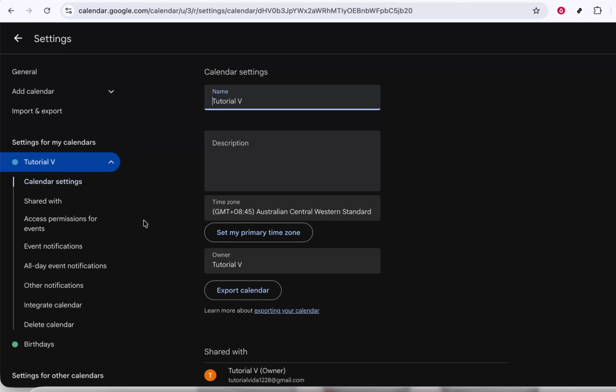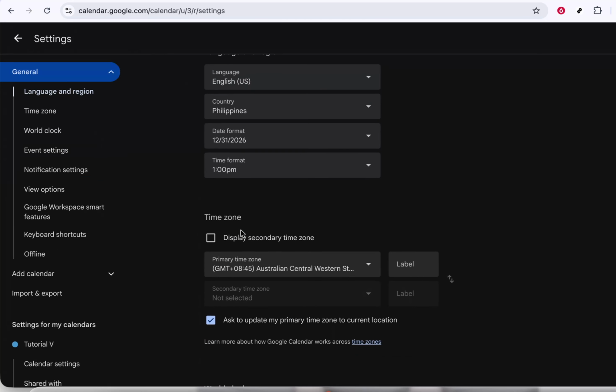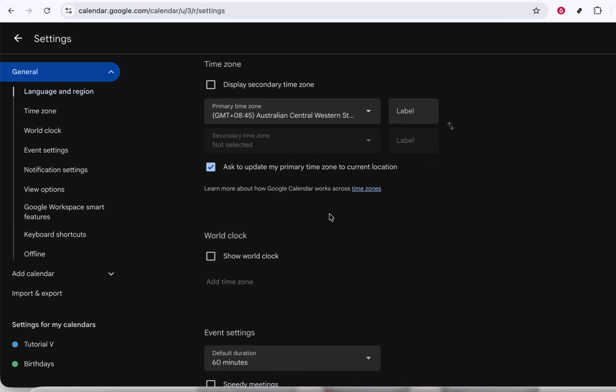On the settings page, scroll until you find the section related to time zone. Look for the option that mentions your primary time zone. There should be a link or button that says something like, Set my primary time zone. Click on that. Once you click it, you'll see a drop-down or a list of available time zones. Click on the arrow in that drop-down to expand the full list.